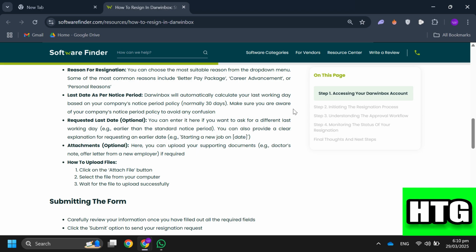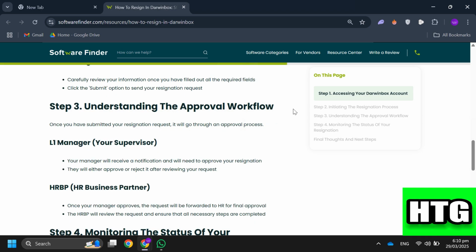Step 3. Understanding the approval workflow. Your resignation request will be sent to your L1 manager, supervisor, for approval. Once approved, it moves to HRBP, HR business partner, for final approval.